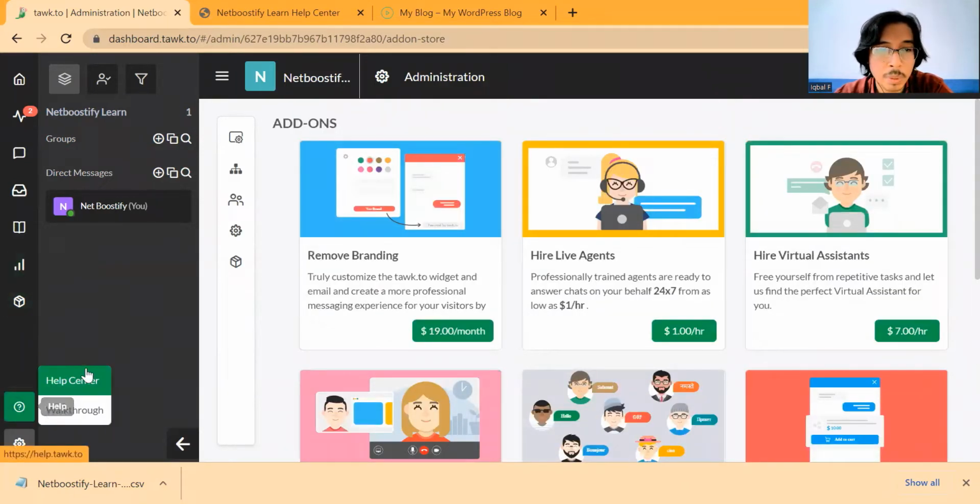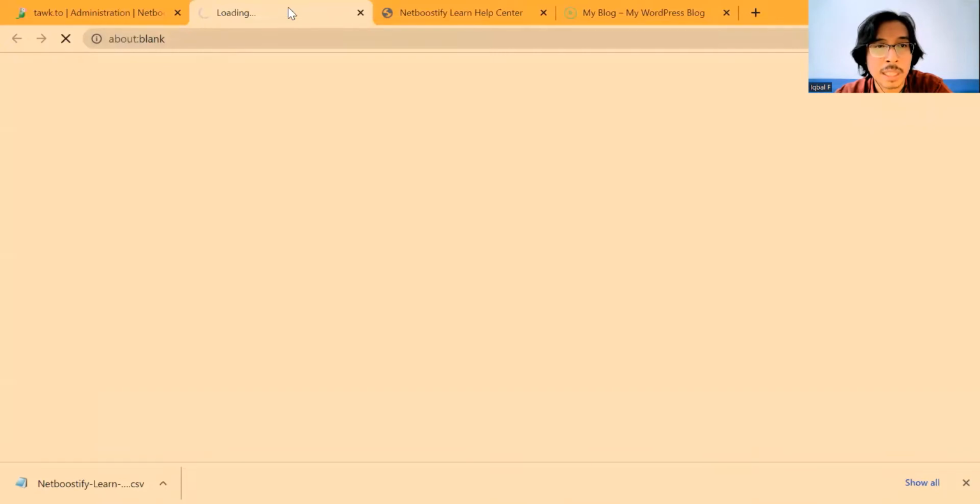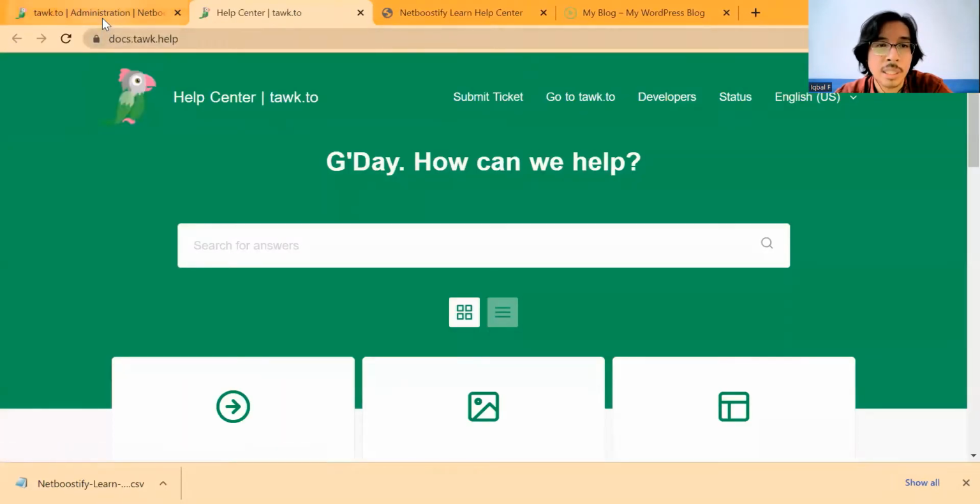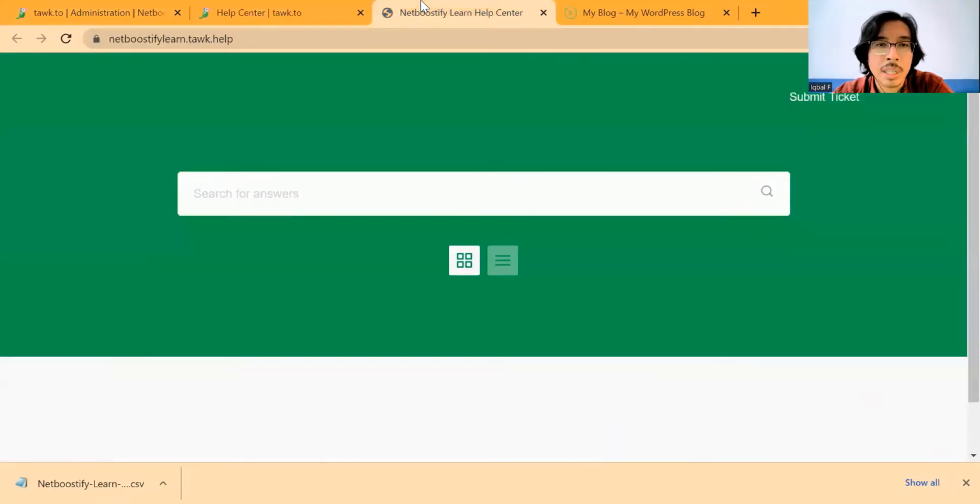If you want to know more about the help from Tawk.to, you can click this one. You can redirect into the help center here. For example, this one. And this menu is quite similar with the one that you can have when you have the help center.